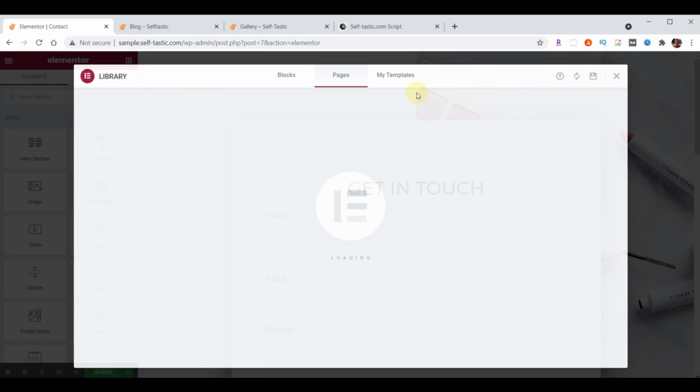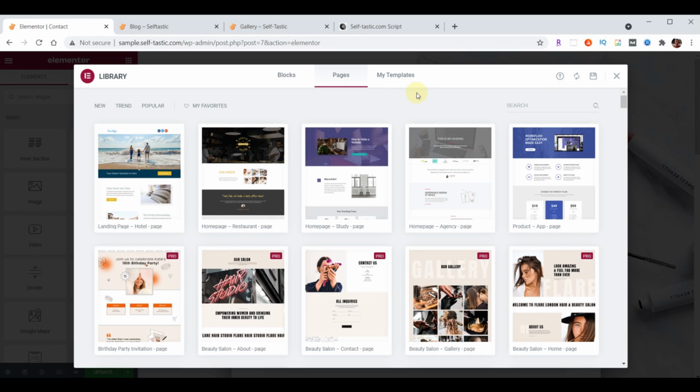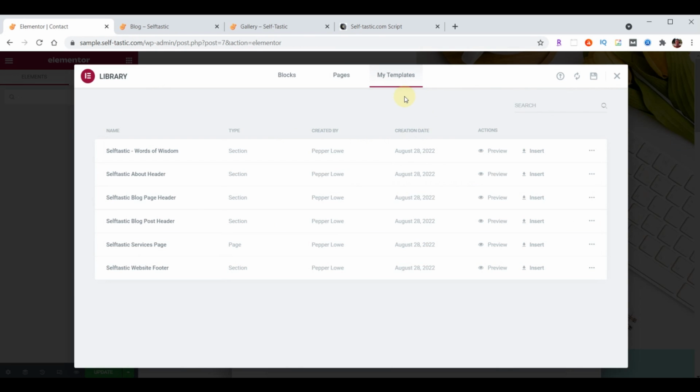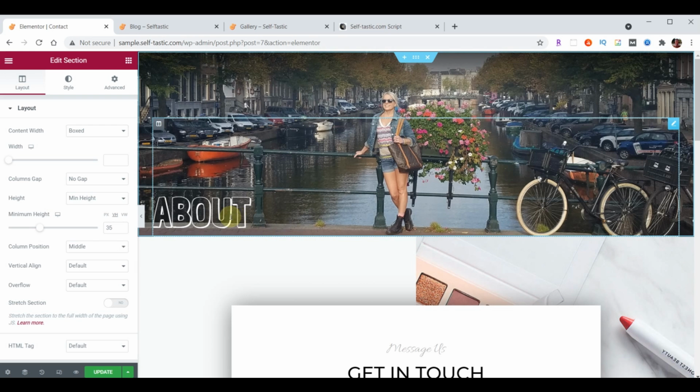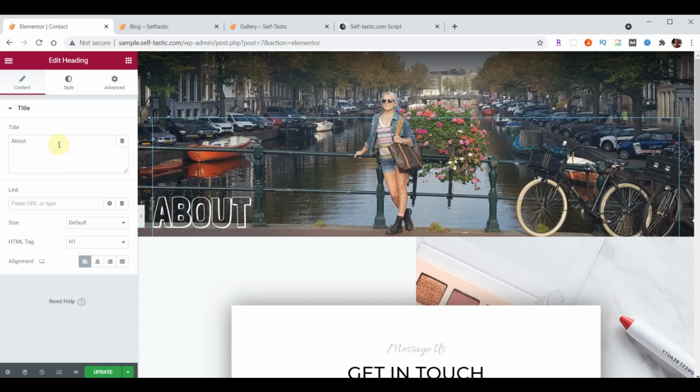We'll go to our folder. And remember, we saved in our My Templates our About Us header. So we'll go ahead and insert that. Always choose No. Now, we'll choose the About, and let's change that to Contact.